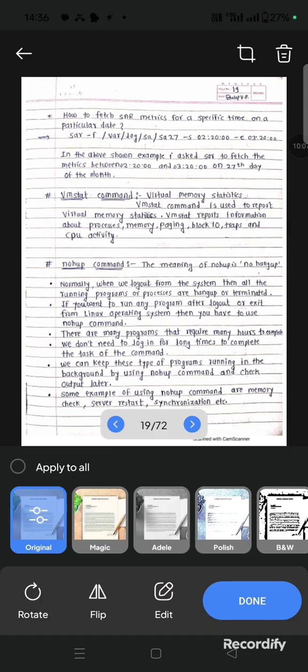the nohup command. There are many programs that require many hours to complete. We don't need to stay logged in for long times to complete the task of the command. We can keep this type of program running in the background by using nohup, which means no hang up, and check the output later. Some examples of using nohup commands are memory check, server restart, synchronization, etc.